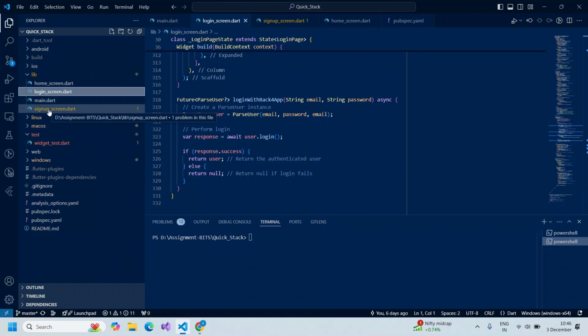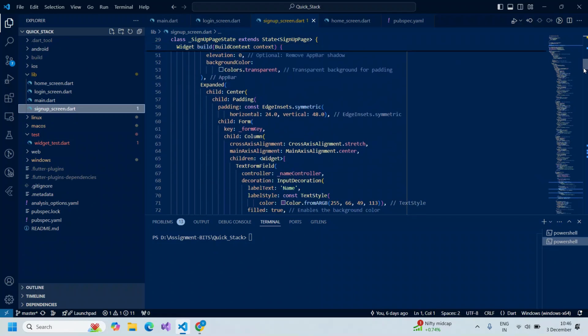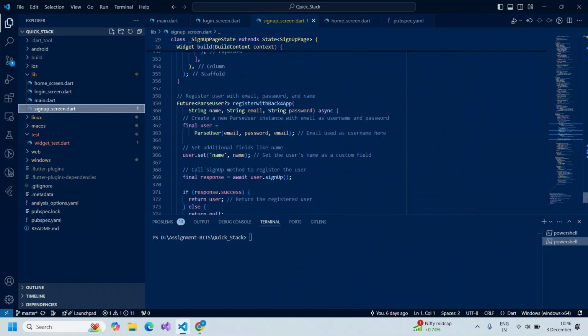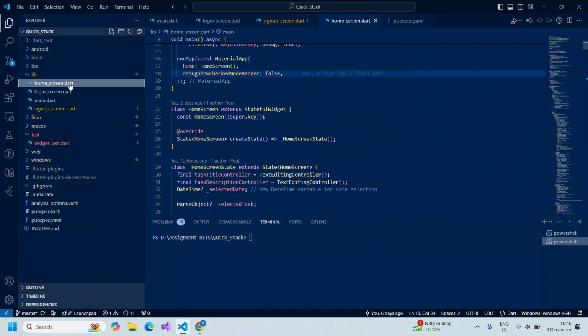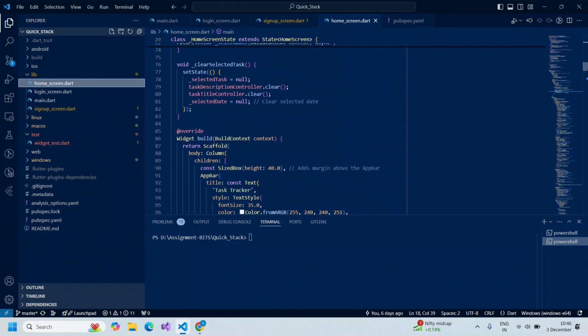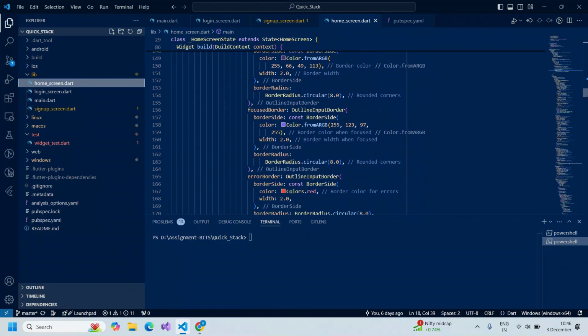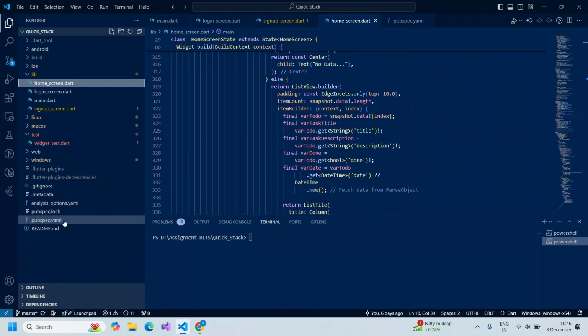Now we have another class, which is the sign up screen. Here we have the sign up screen UI, and also the code which will register a user. Now comes the home screen. This class basically manages creating the task, updating the task, and also deleting the task. So all features are contained in these classes.